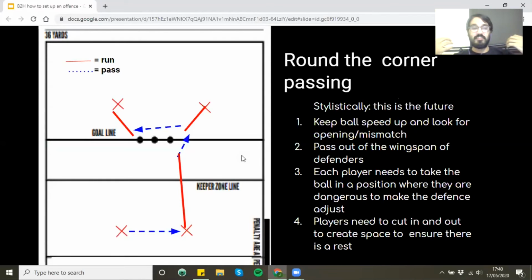This is, in my eyes, the future. I think this is how we're going to be attacking a lot more often in the future. So if you're going to practice one, I'd be practicing this. I know my teams are all going to be doing that this season. And we're calling this sort of the round the corner pass. And it's basically because of that.